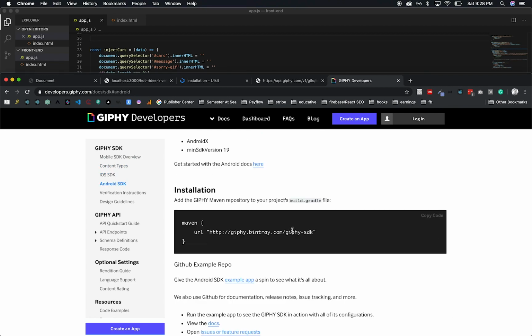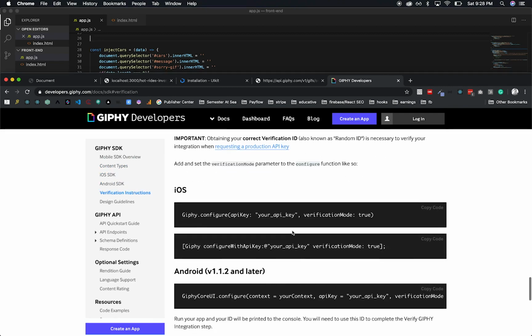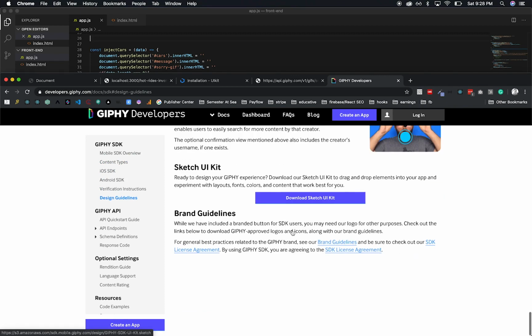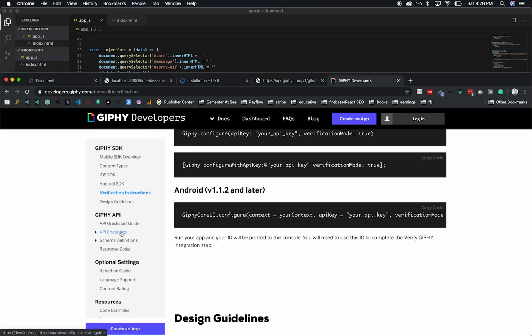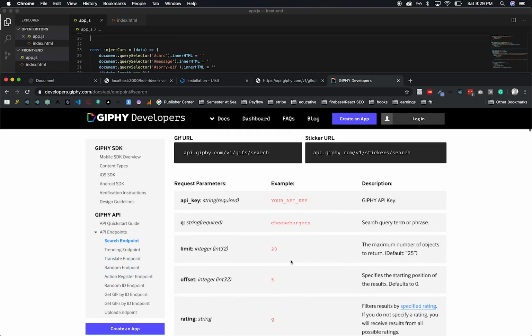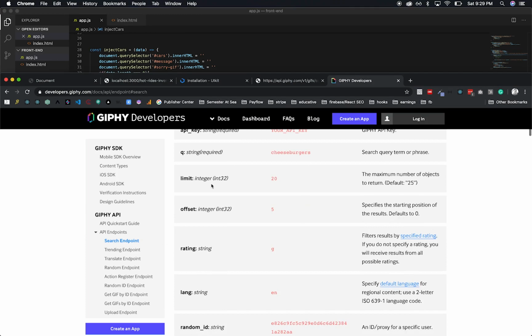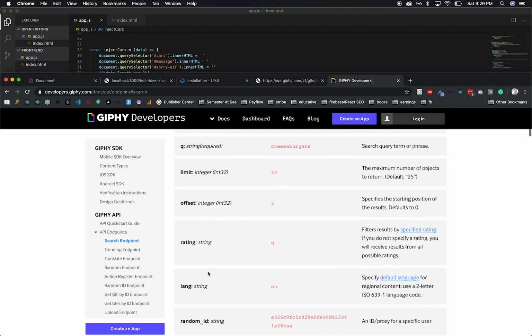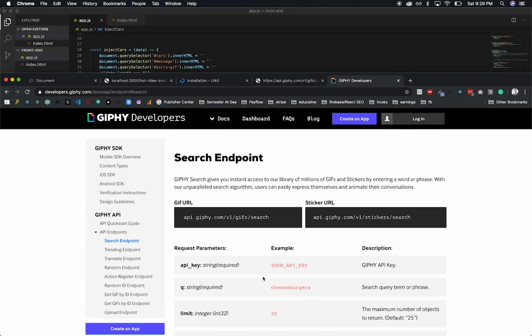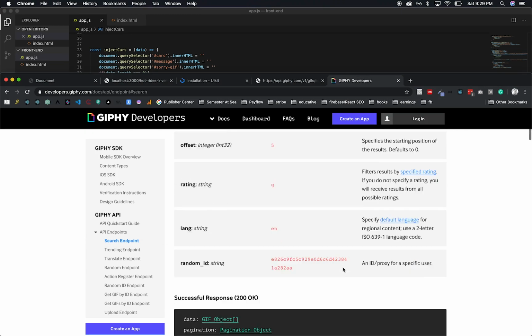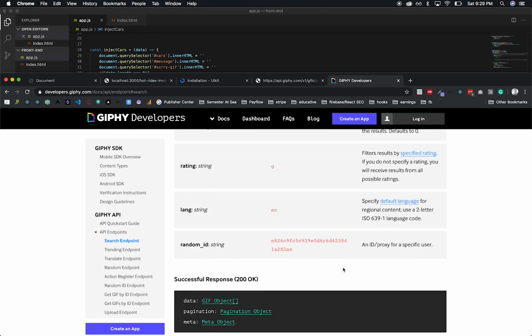Where's the endpoints? It should be here somewhere. I haven't been here in a while. I actually took that from my own notes. Here they are, API endpoints. You want to look for endpoints. That's what we're looking for. So search endpoint, I think that's the one I was using. Yeah, I'm using the search endpoint. So this is all the stuff that it can take. It can take a rating, a random ID, a language, and you're going to need an API key, blah, blah, blah. And so these things can be pretty technical. You just have to play with them. Okay, that's all there is to it.